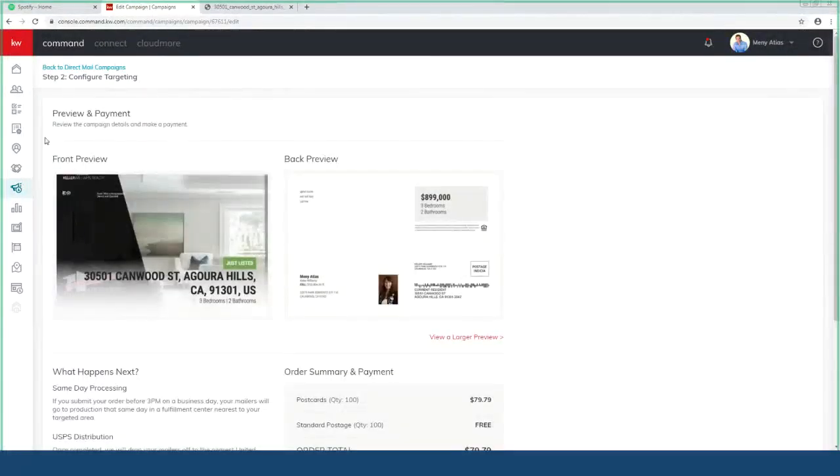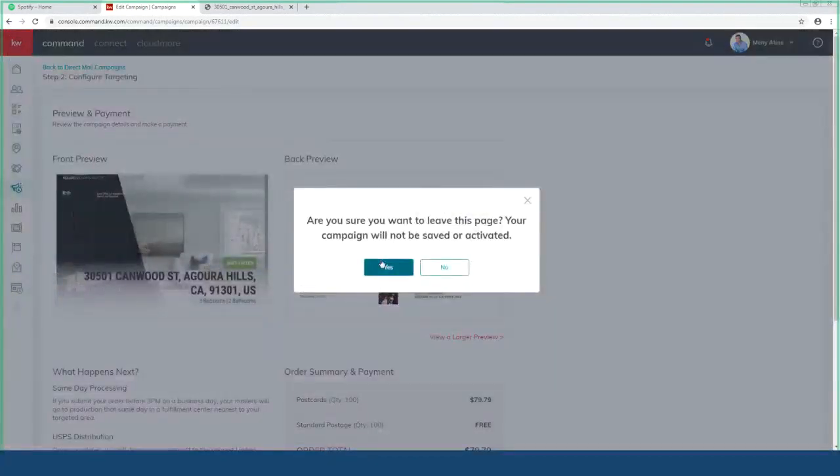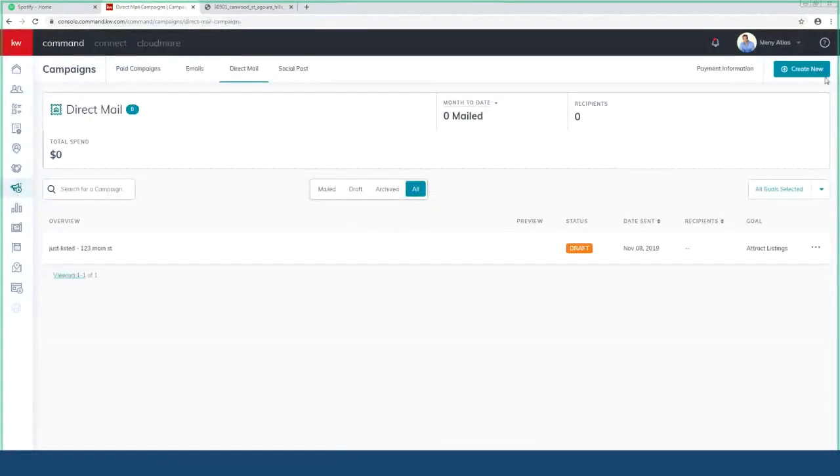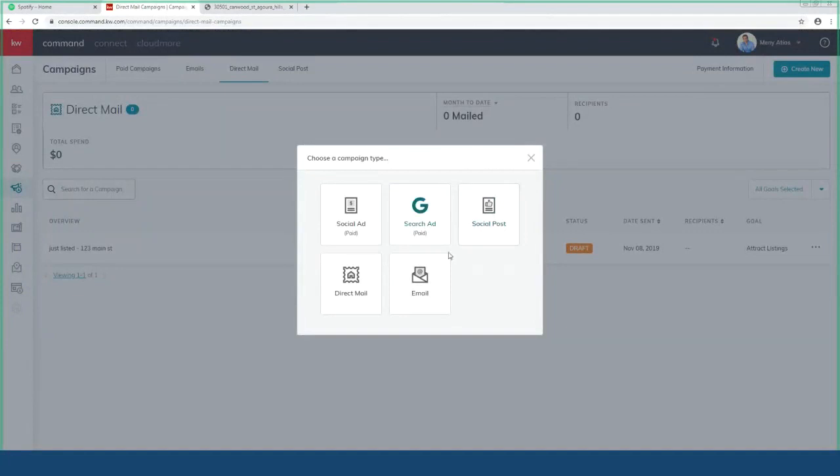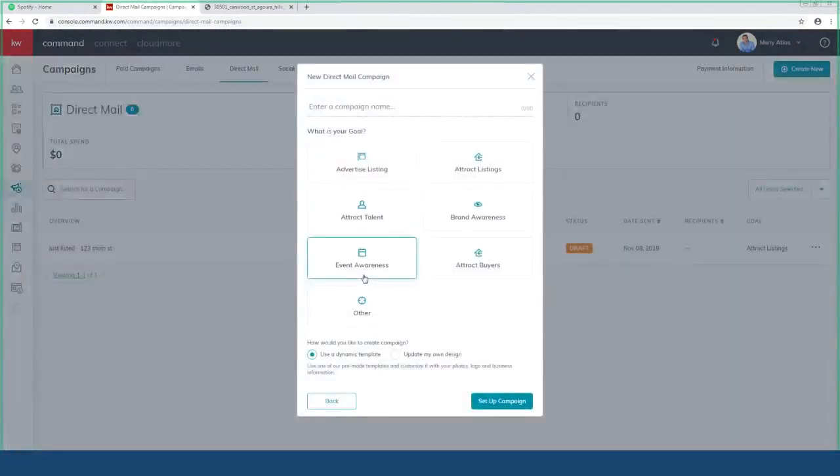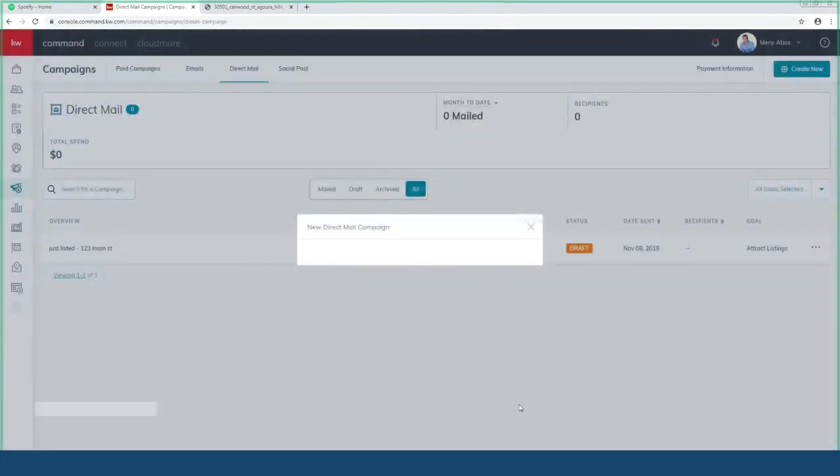Let me go back to campaigns. Are you sure? Yeah, I want to show and leave that. It's fine. And I want to do another one to see if I can upload my own database. So create new, direct mail, and you have all those things over here: attract talent, email awareness. Let me try to do other. Oh, I have to choose my campaigns, so 1, 2, 3, test. I'll try to do other, same template, right? Or one of the templates, set up campaign.